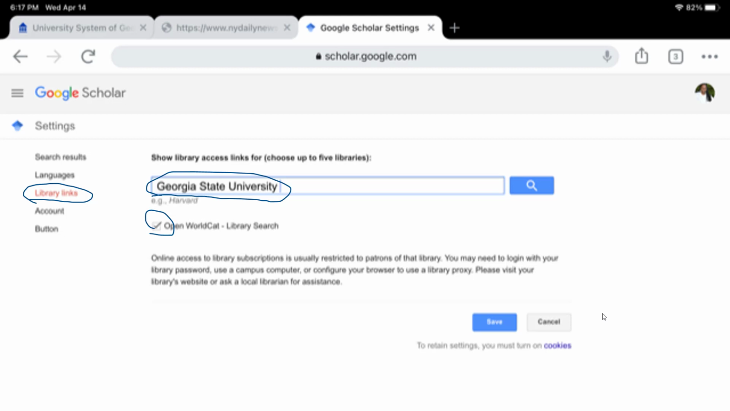citations in your paper for you, you can select it and save your settings. Now select Library Links from the menu on the left of the page. This allows you to link your library holdings to the results in Google Scholar.